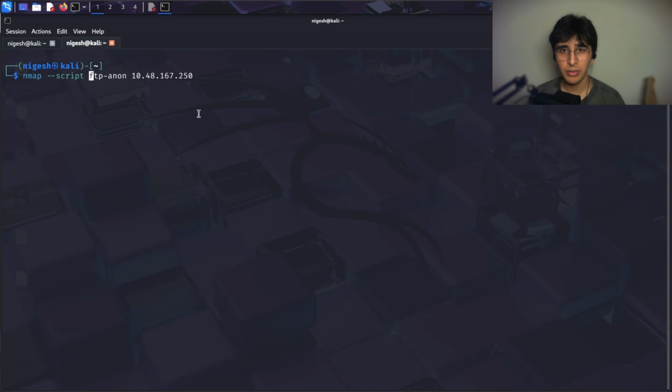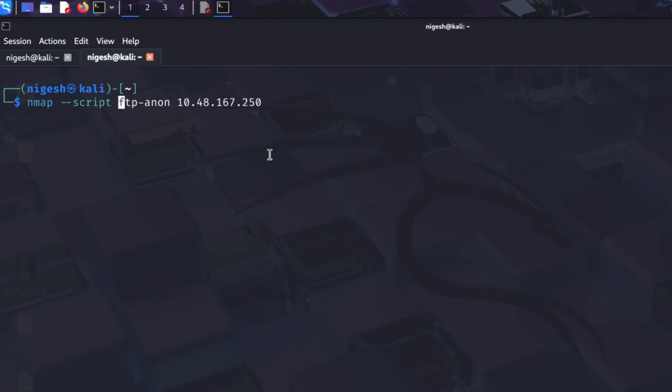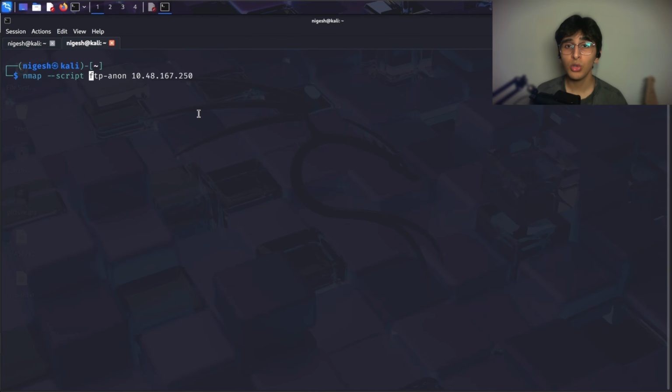And for our last nmap script command, we have this script command for FTP. This checks if anonymous login is enabled, and if it is, you might be able to access files without any credentials. This is more common than you'd expect in misconfigured systems.